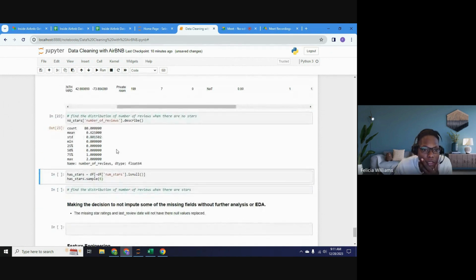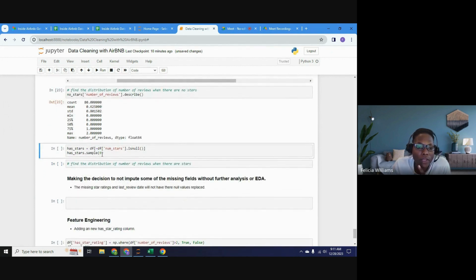What we see is that the average number of reviews is 0.625, less than 1. The median number of reviews is 0. The max number of reviews is 2. So at best, you have 2 reviews when you have no stars. Let's take a look at what happens when we say it has stars.